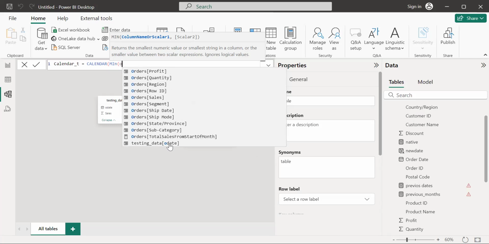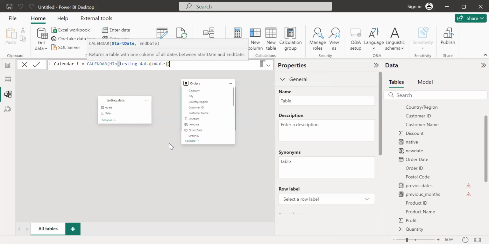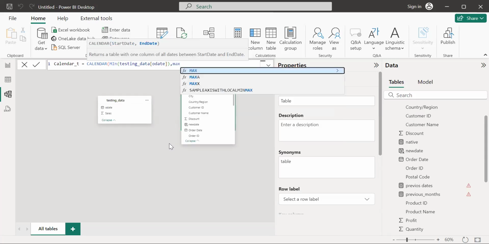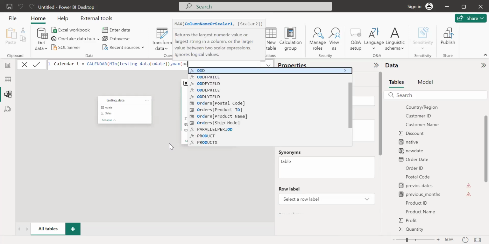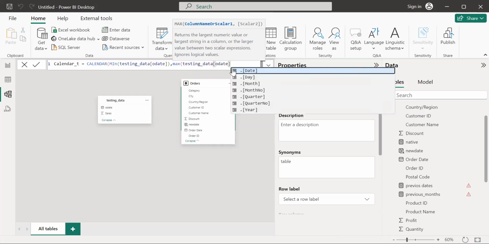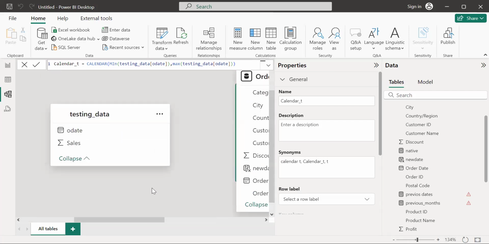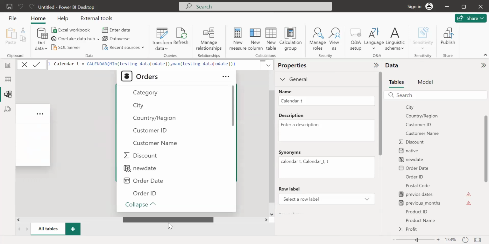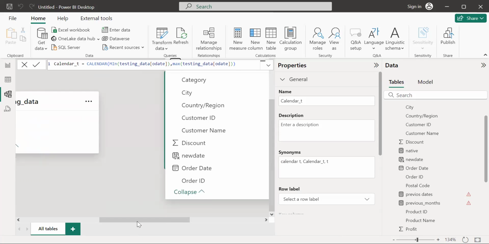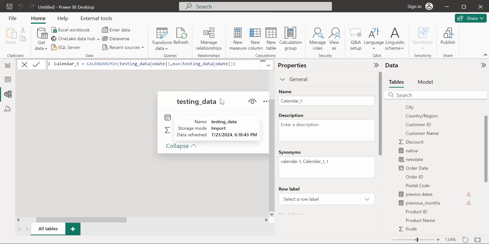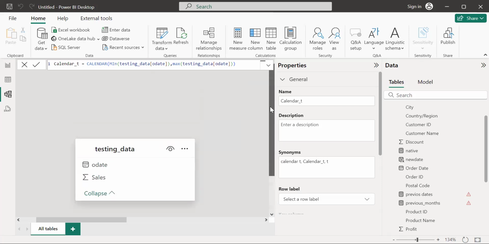So you can select the test data, comma, max of order date. I have taken the min of order date and max of order date, and the calendar table will be created between those dates. Enter. Now I have created one table which holds the min and max dates from the test data. Let me check where it is.